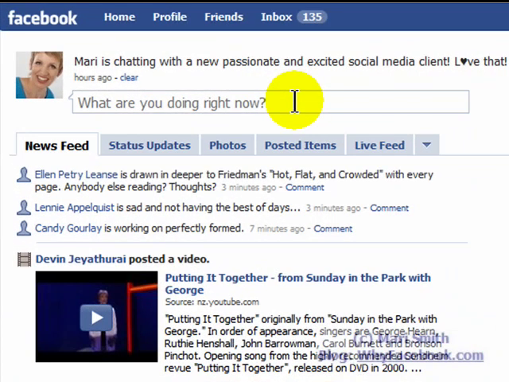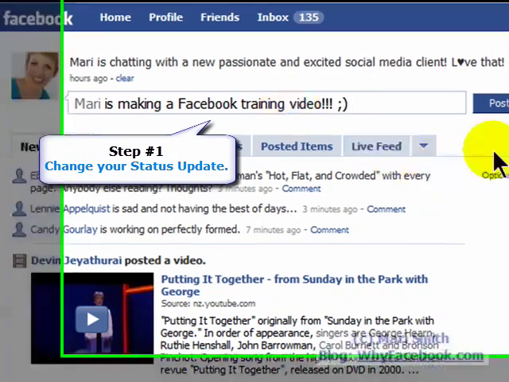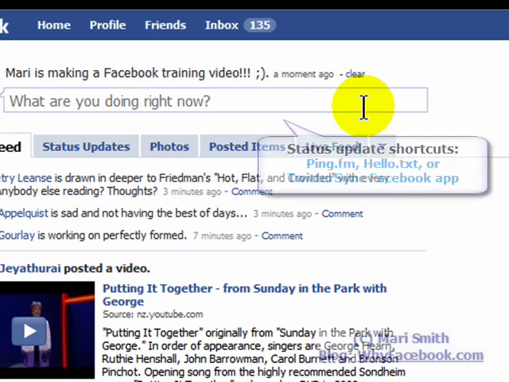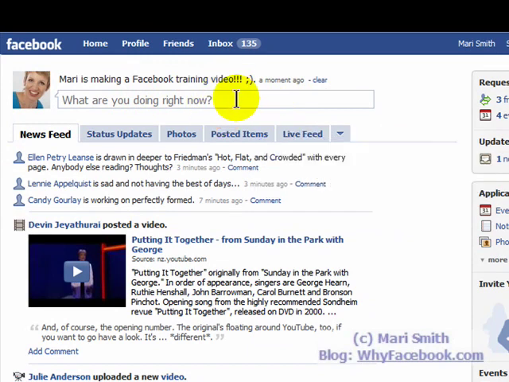Number 1, the very first thing I would do is right here, change my status. So let's put one in right now. I often put little characters and fun things like that. For now, that's just fine. Click post. Now there's a couple of shortcuts. If you use a site like ping.fm or the Facebook application Twitter Sync, and you're on Twitter and active on Twitter, then you can pull in your tweets, as they're called, into your Facebook status update. So you would just skip step 1.